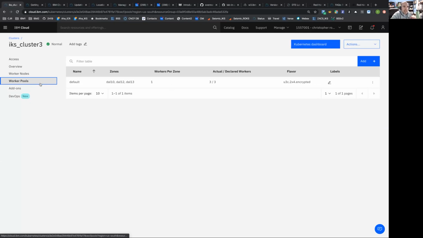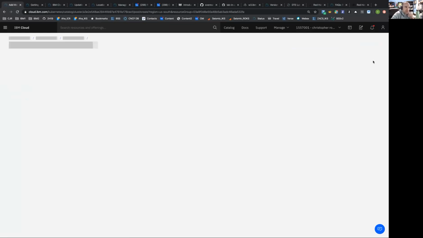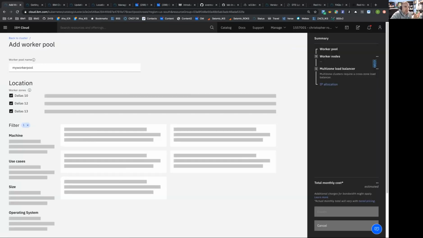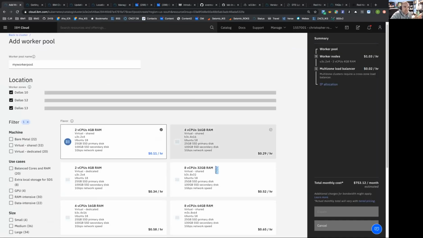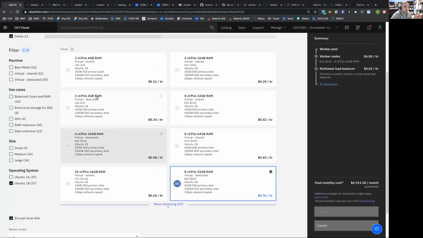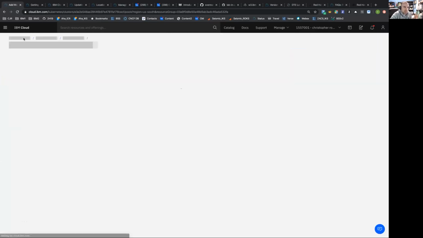Under the Worker Pools tab, this is where I said earlier that if I created the wrong size, I would go in and create a second worker pool with a different flavor if I wanted to. And it's, again, very similar look and feel.